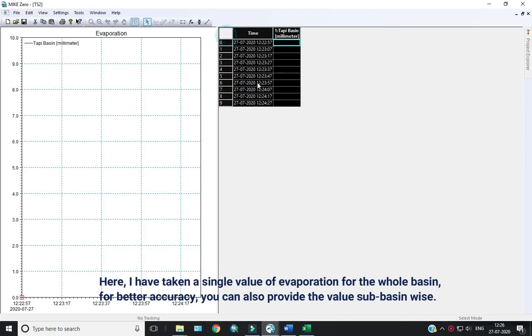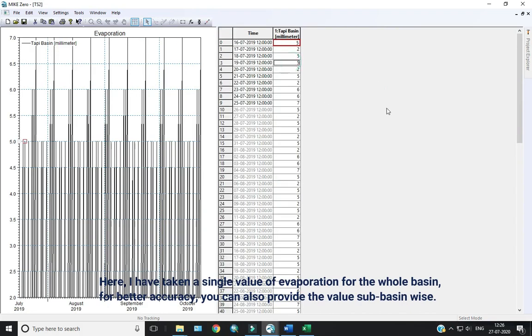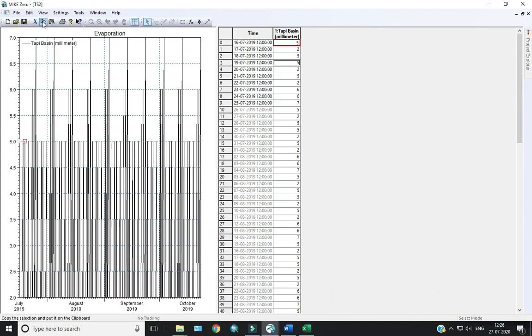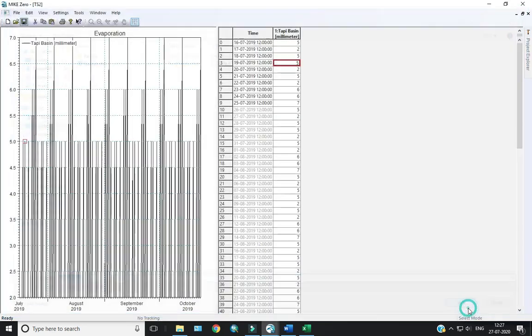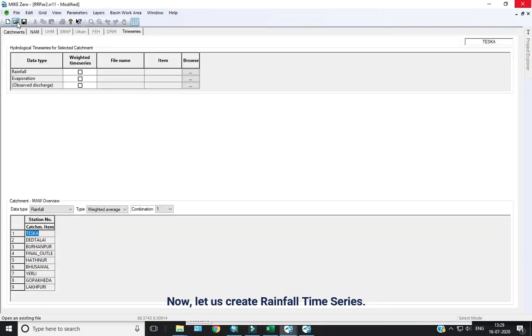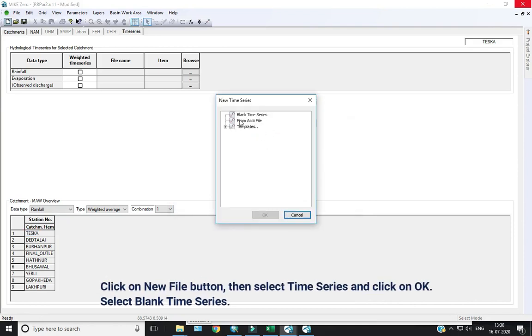Here I have taken a single value of evaporation for the whole basin. For better accuracy, you can provide the values sub-basin wise also. Now click on Save and save this file in Tapi Mike folder. Now let us create rainfall time series. Click on New File button and select time series and click on OK.